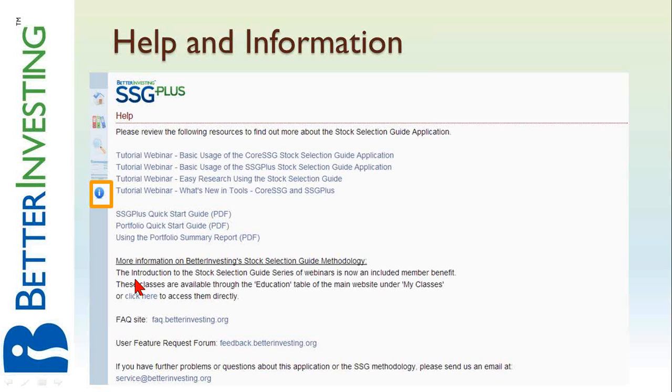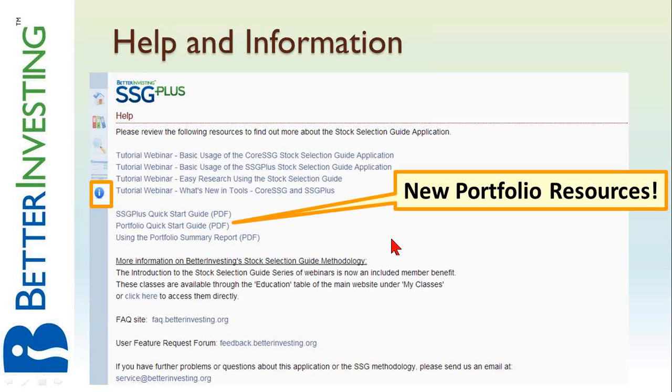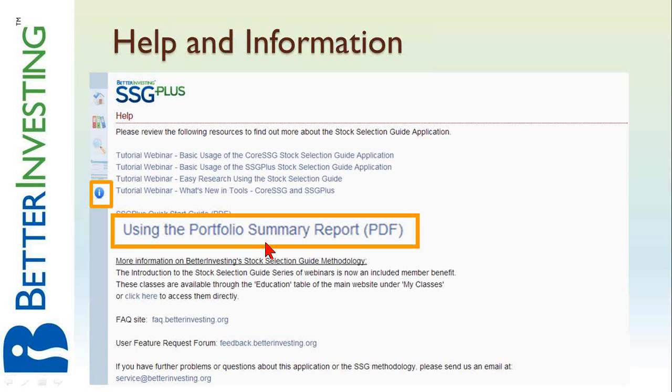This is a screenshot of our Help and Information tab, and you can see the little orange box there, and that is the 5th tab. On the left, the bottom one, is the Help and Information tab. It has a little I in a blue circle. And what we have here are a number of quick start guides, and these are our new portfolio resources. So here's where you can find a link to the portfolio quick start guide, as well as, I've blown it up a little here, our portfolio summary report document.